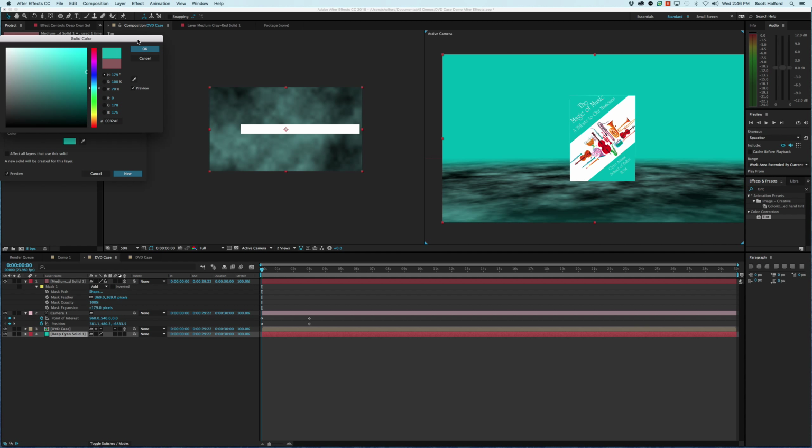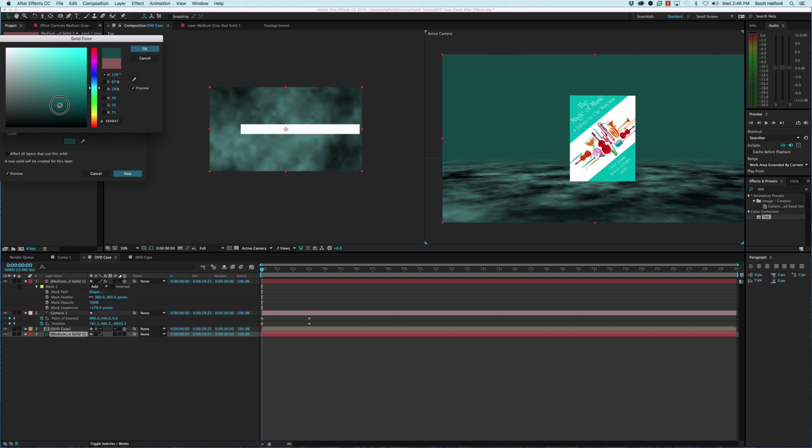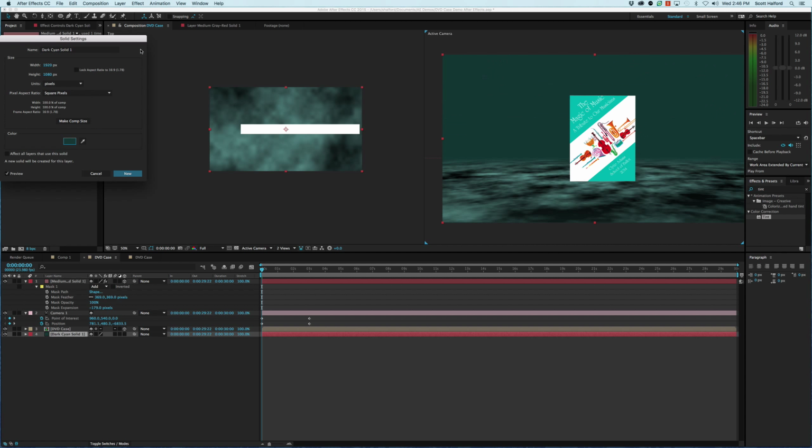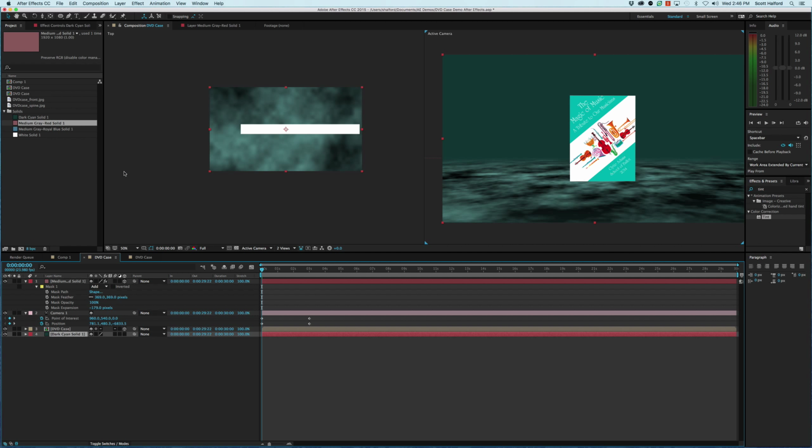Okay, so yeah, that's the exact same color, but I'm going to go ahead and just make this a darker color and maybe go somewhere like that, just so that I can see the book still. Alright, so I'm going to click OK there, and there's a new solid that I just created. Alright.